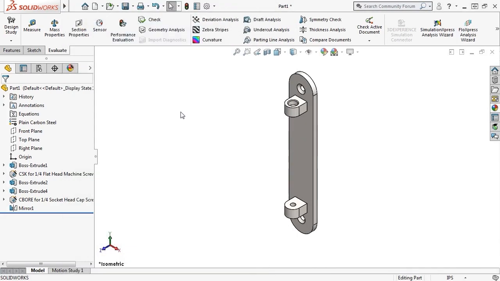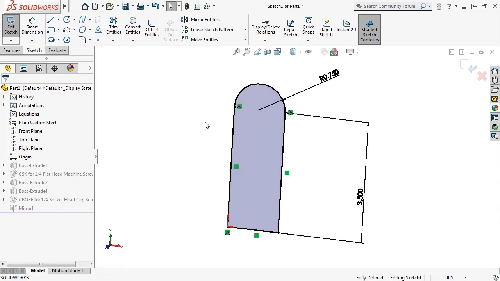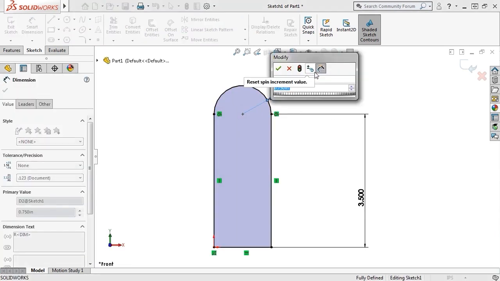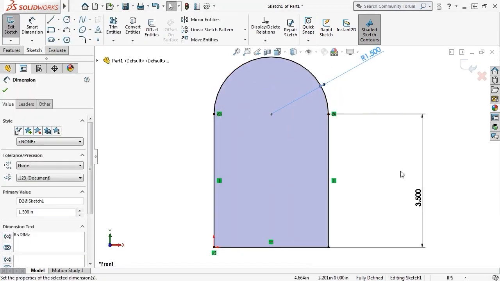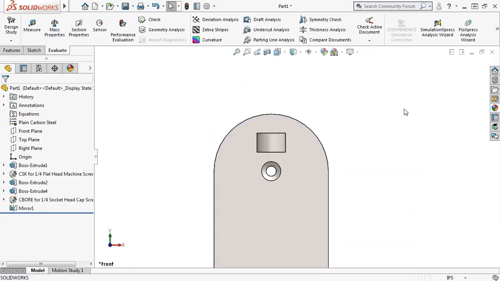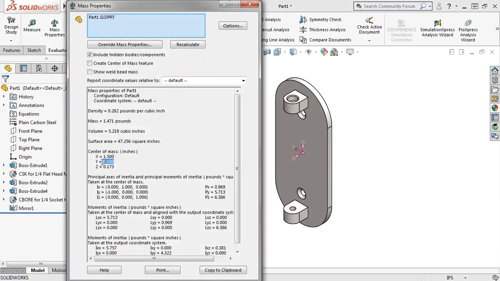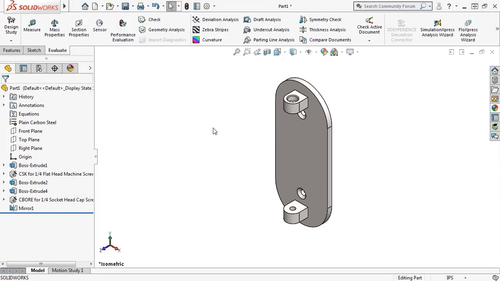If I decide to make a change to the part, for instance editing the dimensions of the first sketch, all I have to do is make the change here, and the other half will automatically update. If I again check the mass properties, you can see that the center of mass in the Y direction is still 0. While this approach is very powerful, there might be cases when you wouldn't want to use it.